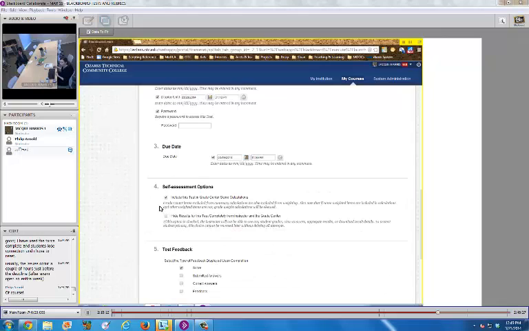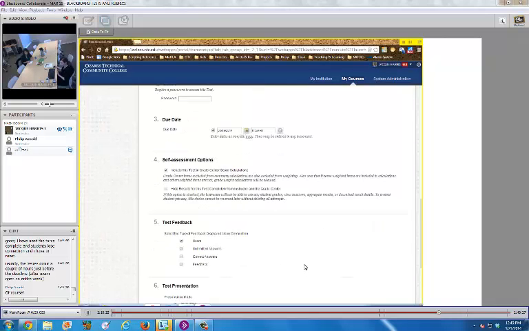Never click this button right here. That means it will not go into Grade Center, and you won't be able to see the results. So it wouldn't even work as a survey. By default, that's not checked. Don't ever check it, because then this was just an exercise in futility.